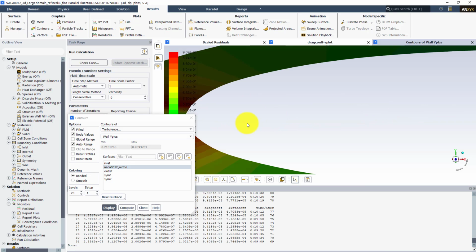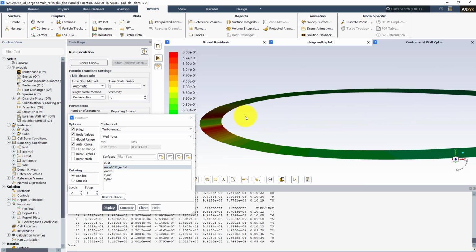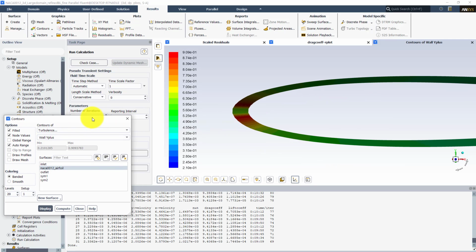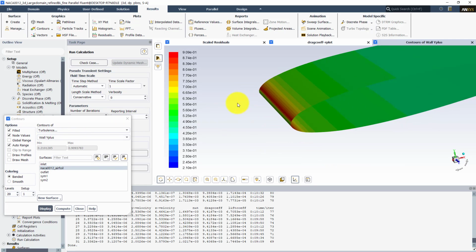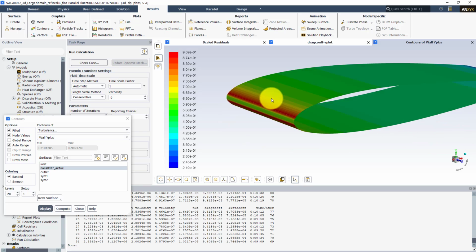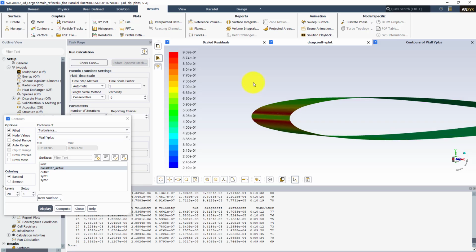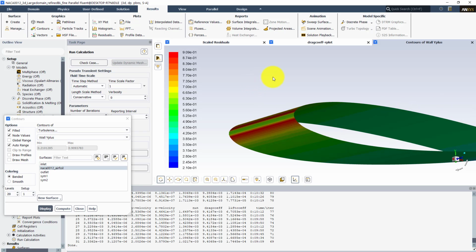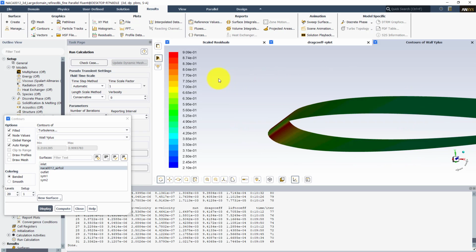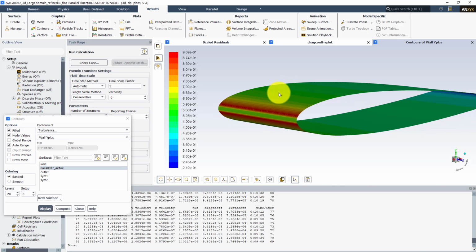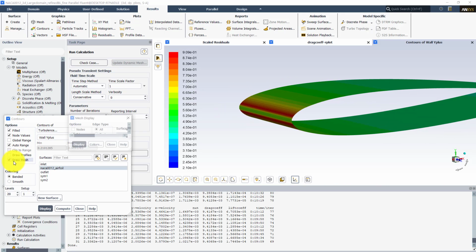And again, the Y plus value is within range, which is 0.9. And it's the same distribution as we have seen in case number 2. So it means that the problem is not in the coupled pressure-based solver with the parallel processing, but the problem is the way it is making the partitions.